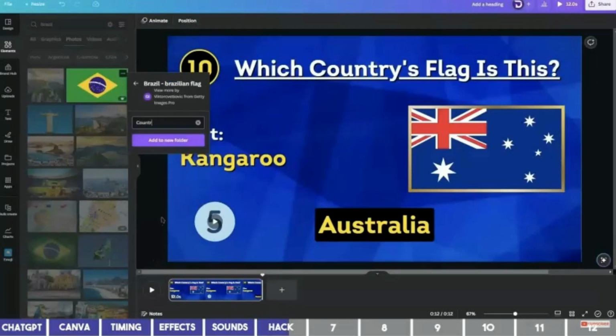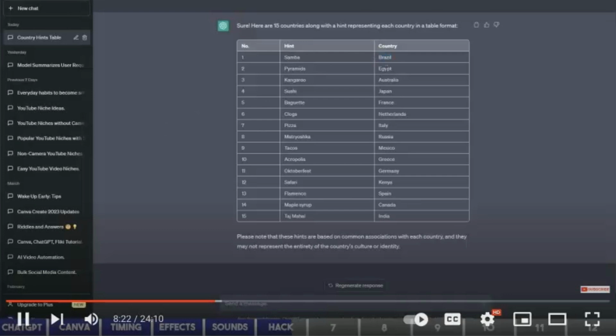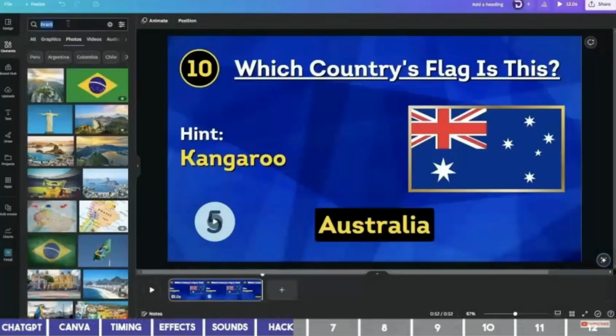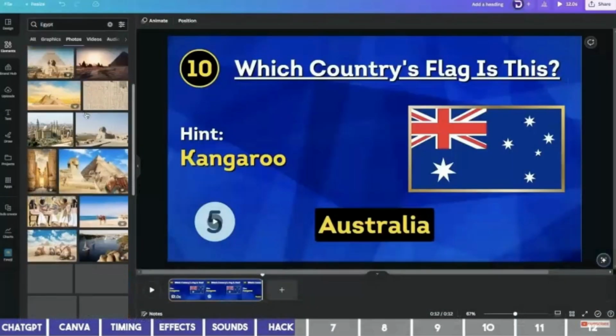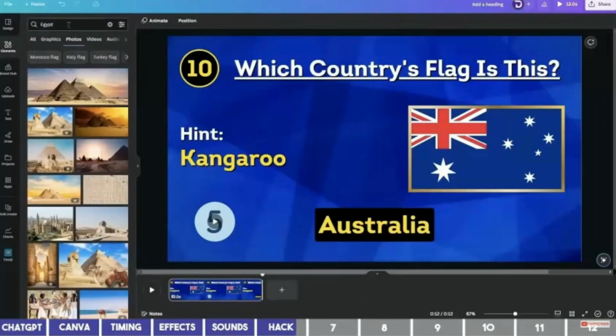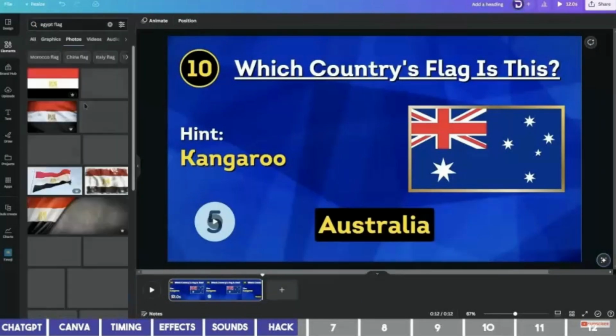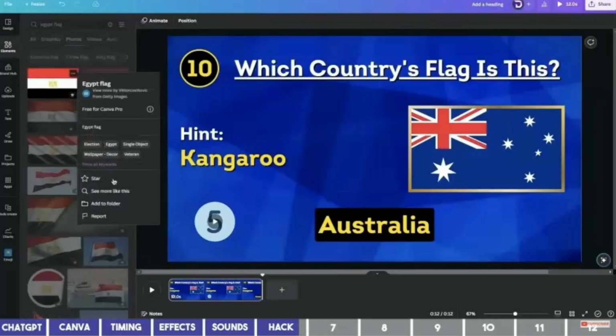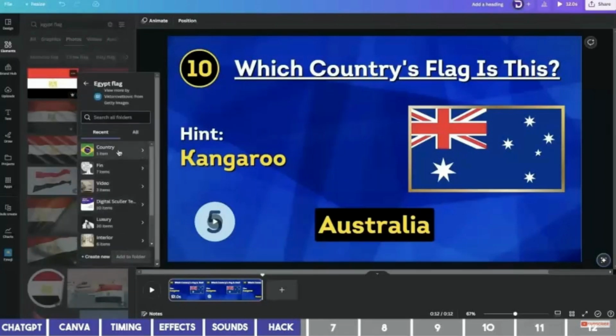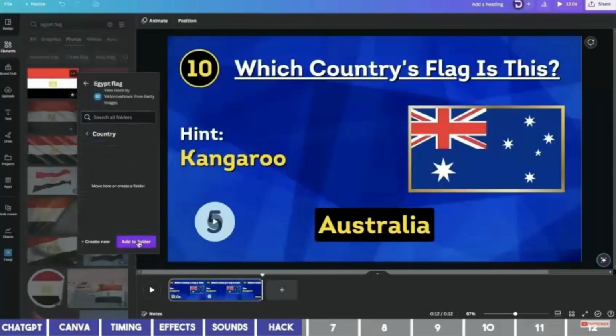Go back and copy the second country name and paste it here as well. If you can't find a flag like this, simply add flag at the end of the country name. Right-click and select Add to Folder, and you should see the folder you just created here, which you can click on to add the flag to it. I'll repeat this for the other countries. Add them to the folder and skip to the next step.